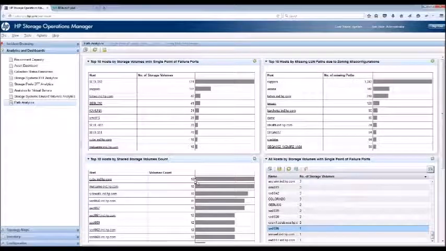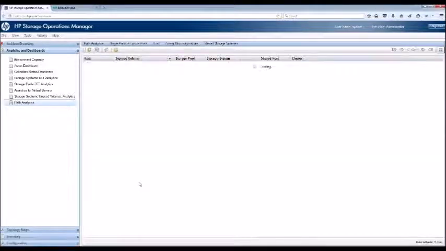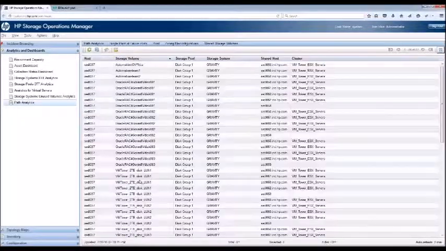Again, the information is available for all the hosts, be it inferred hosts or if you have really entered the username and password and discovered the host. So the same sort of information is available for all the hosts. And the third metric that we track in terms of path analytics is really about shared LUNs. We know shared LUNs are useful when it comes to clusters and things like that, but at the same time, we want to make sure that the LUNs are not shared between servers that are not in a cluster.